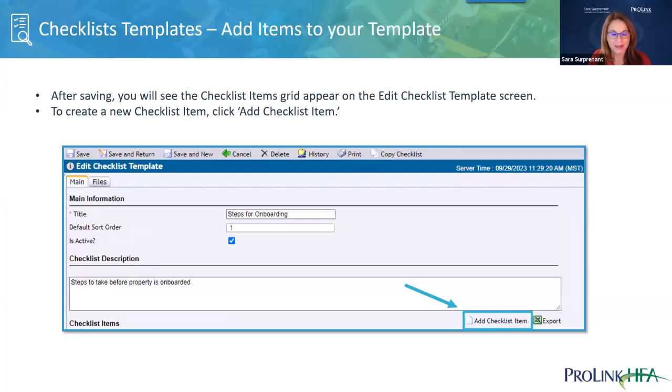And then again, once you've entered your title and saved it, at that point, you'll have the option to add a checklist item, because until you save that record, you're not going to have the ability to add your checklist item.